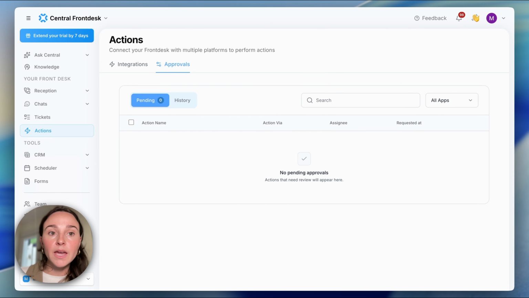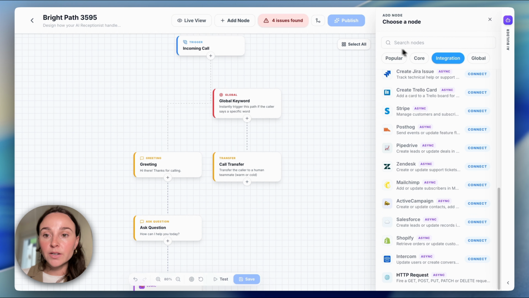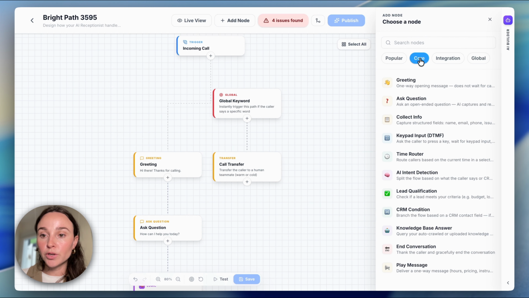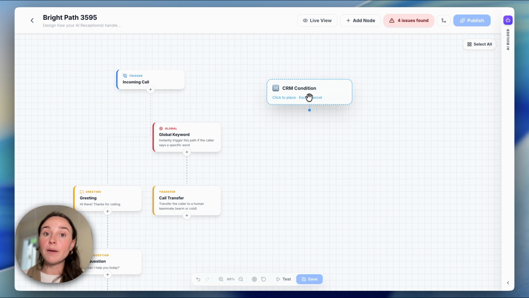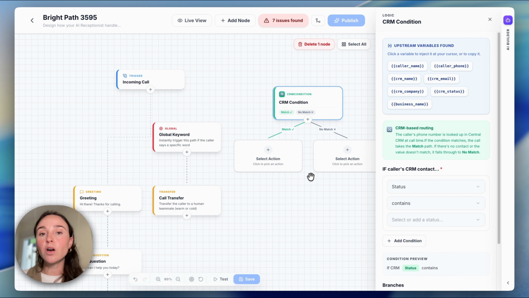Okay, and then we'll go back to the flow designer and I'll show you CRM conditions. So the CRM condition lets you check your CRM data at any point during the call before deciding what happens next. So for example, if a caller's phone number is already in your CRM, then you can route them down an existing client path. If they're not in your CRM, then they go down a new lead path. But it goes beyond just checking if a contact exists. You can condition on any field in your CRM.